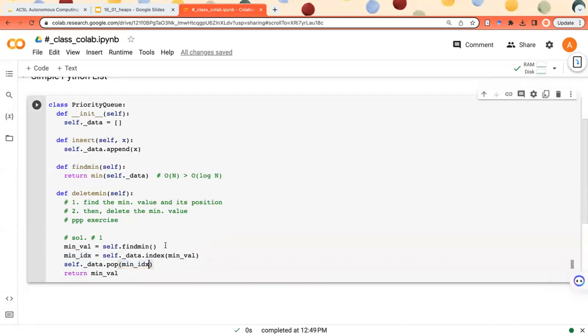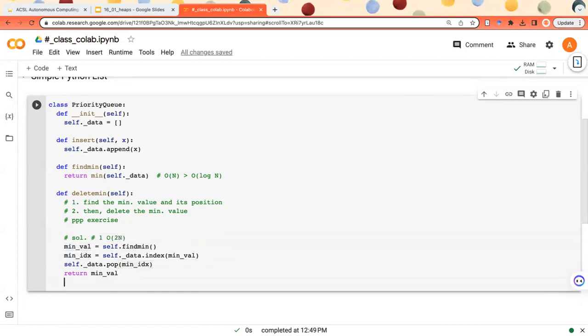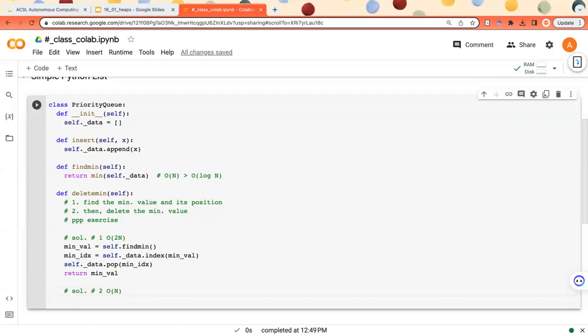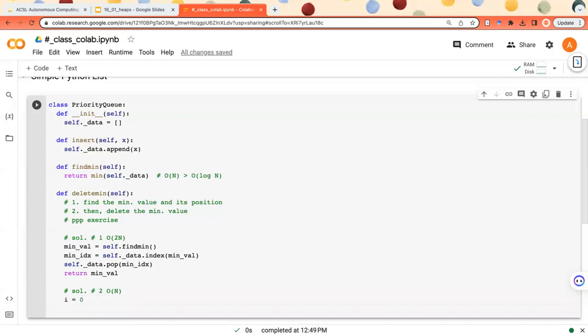And the thing is, it takes two for loops, one for loop and the second for loop. So it is going to be something like O(2n). And another way we can improve this solution, although it's going to be same O(n), what we are going to do is first define two values. The index i and x is going to be the value of the first element.